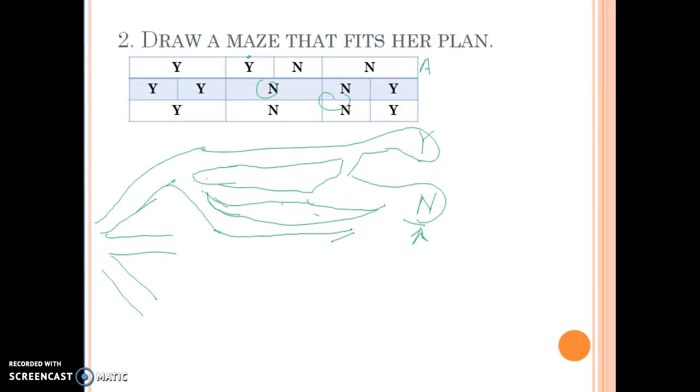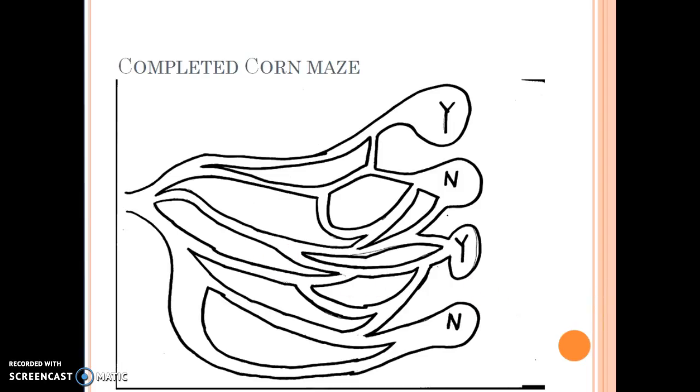Because I'm going to show you what my maze is. This is my final result after many trials, okay? And in the next video, we're going to talk about whether this maze actually matches our table.